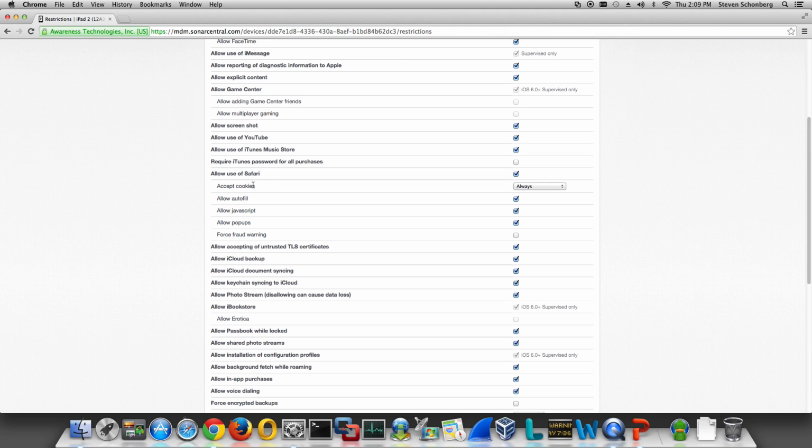So for Safari, there's some additional details that we can manage. Accepting the use of cookies. As you can see, you can change that to from visited sites only or to never to prevent cookies from being stored on the device. Allowing autofill, so you can disable autofill, basically preventing the user from saving a password into a web form. Allowing JavaScript applications to run within the web browser, so you can disable JavaScript entirely from loading in certain websites.